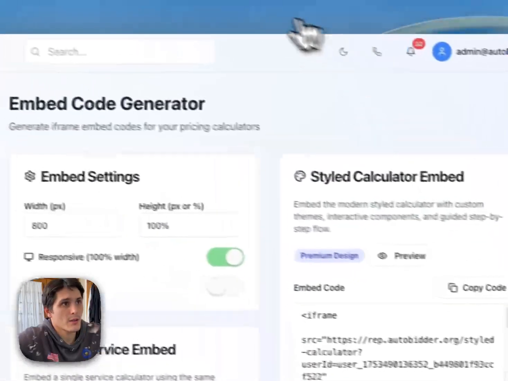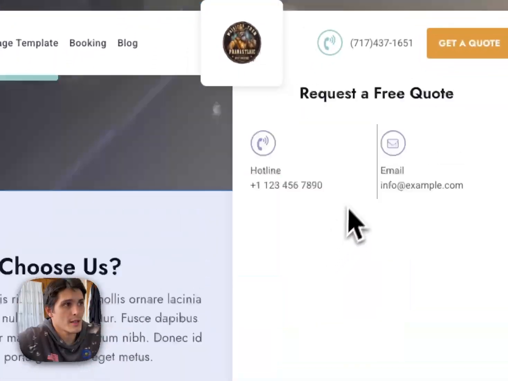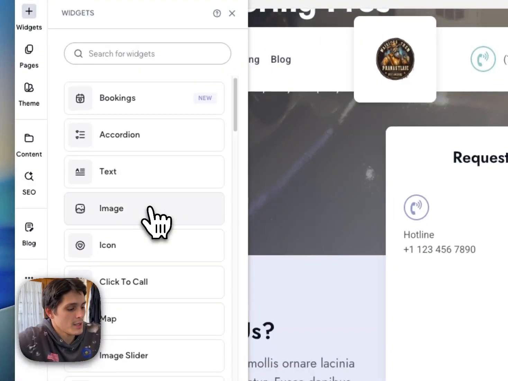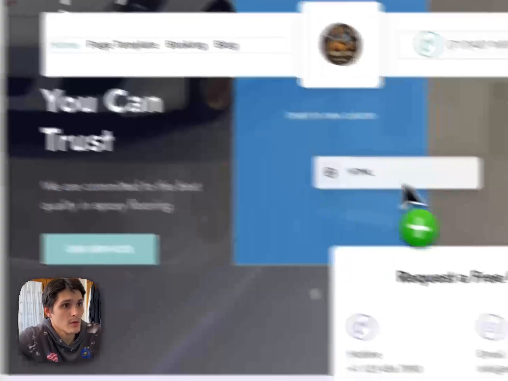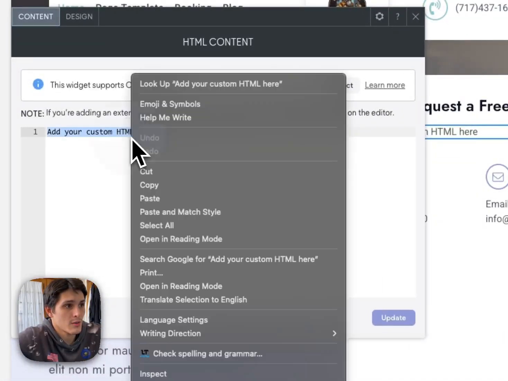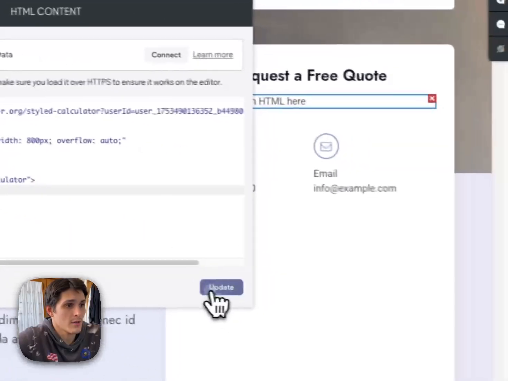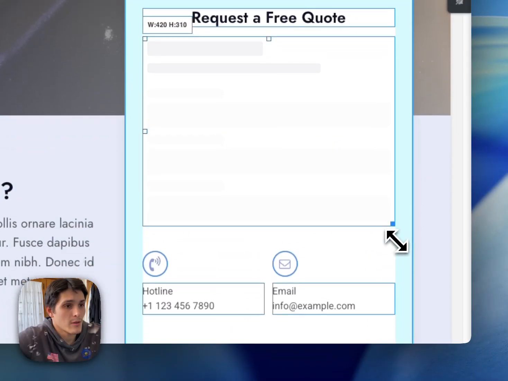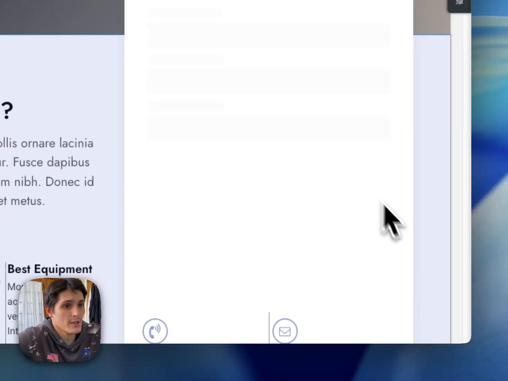All right, now let's go ahead and head back to the primary form. You're going to copy this code. Let's head back over to the website editor. Now we're going to go to widgets and we're going to look up HTML. We're going to drag the HTML widget in right here. And then we're just going to paste that code in right here. Okay. Now we're going to drag this out so that it fits.